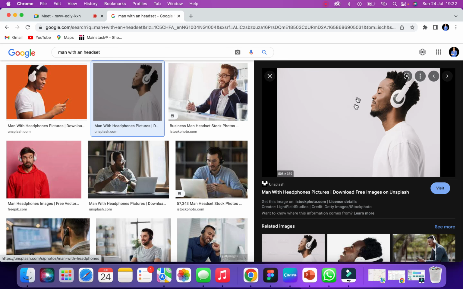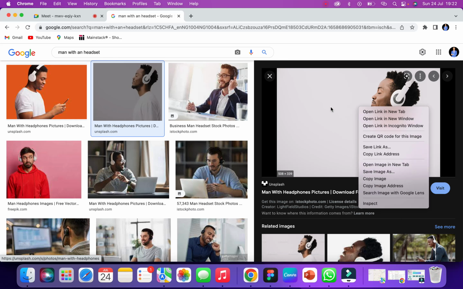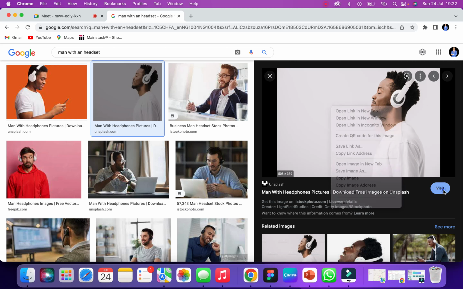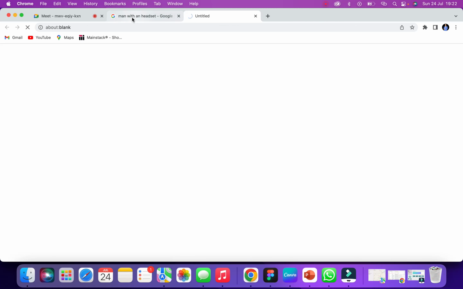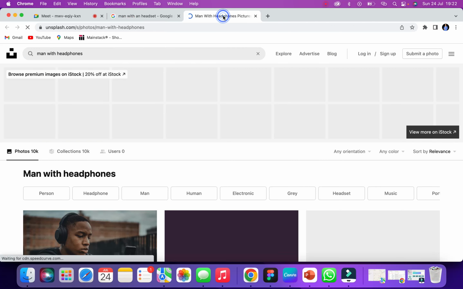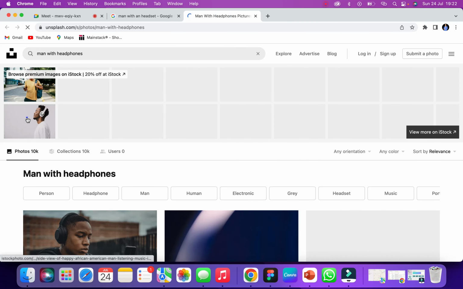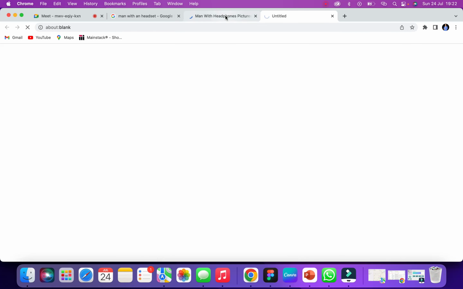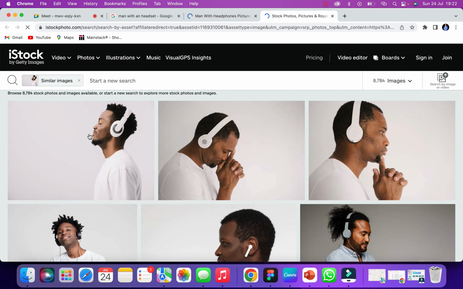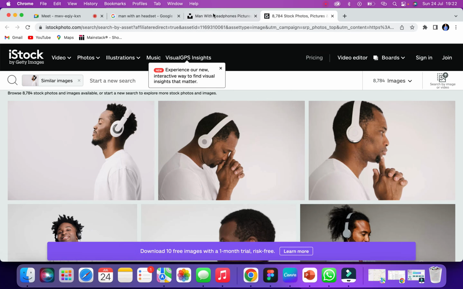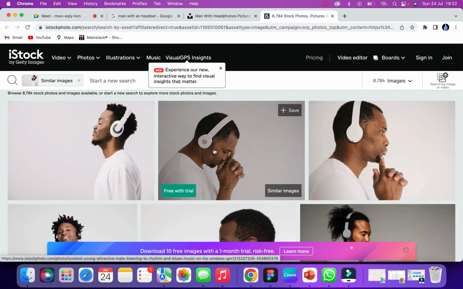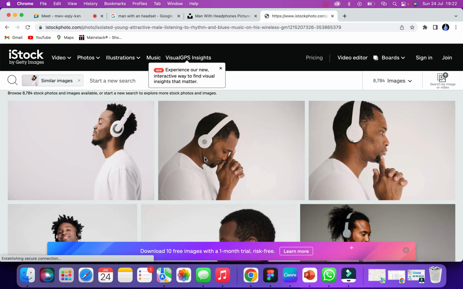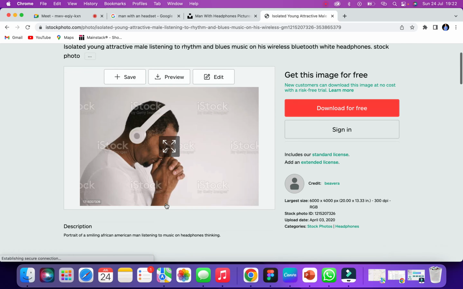Oh, on Unsplash. So I think we also have it on Unsplash. I will just click, I can do right click or just click on visit. So this is it. It should be a page image. I have it in iStock and I have it in another place. This one is very, very close to what I'm looking at. This man is very close.